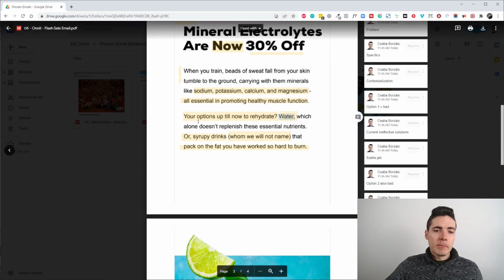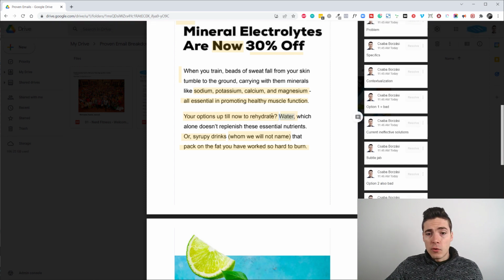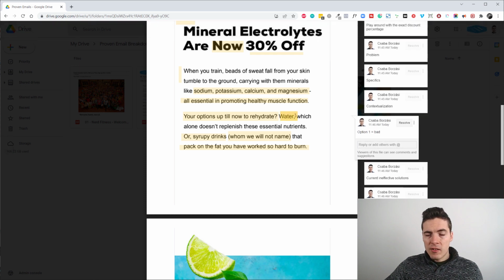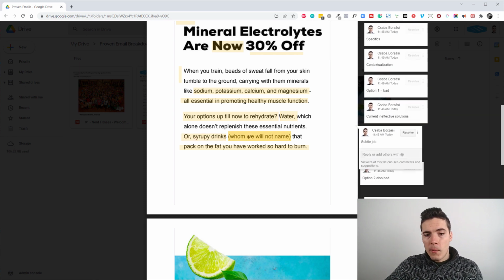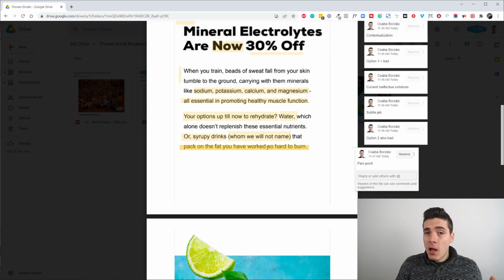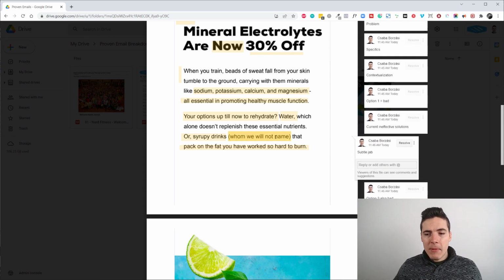So he says, "Your options until now to rehydrate: water, which alone doesn't replenish these essential nutrients," so option one is bad, "or syrupy drinks, whom we will not name, that pack on the fat you have worked so hard to burn." Again, option two, it's not ideal. It's just as bad, it doesn't work. And "whom we will not name," I like this. It's kind of like a subtle jab. It shows a kind of chivalry in these types of things. I just like that he included this.